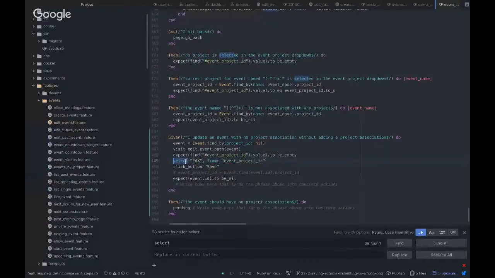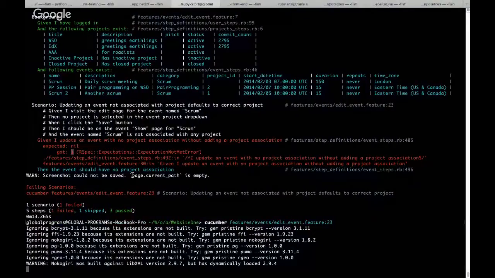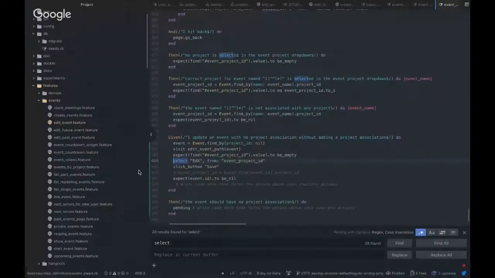I just proved that the page. Can you show me? Yeah. I didn't see the error message. Expected nil, got one. Without having to reselect it, it updates event. Yeah, so you don't need line 491.